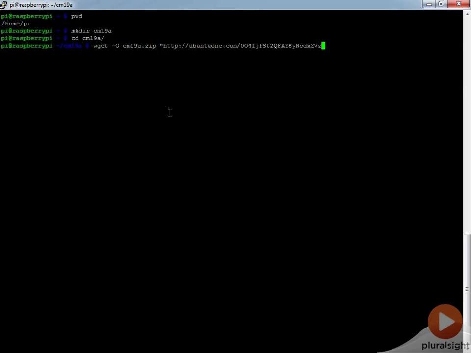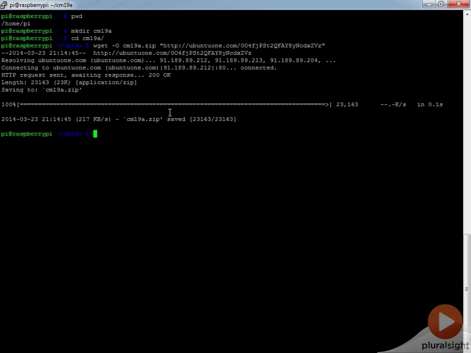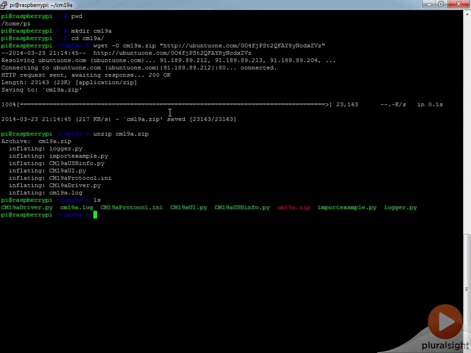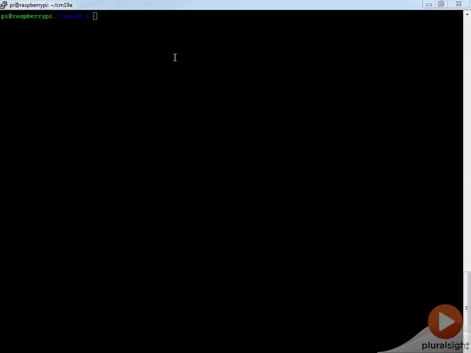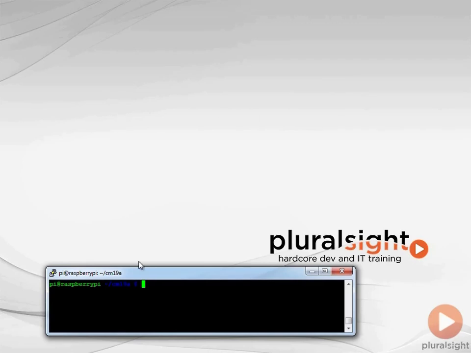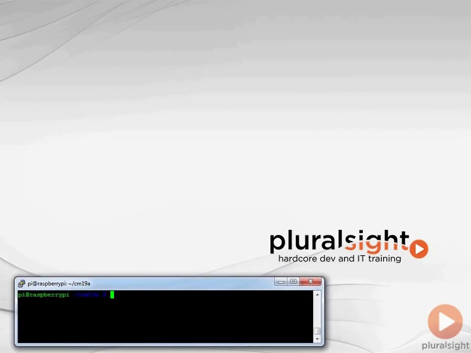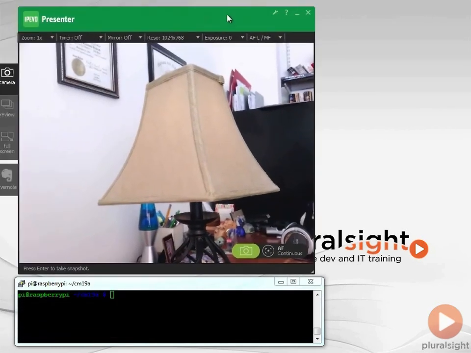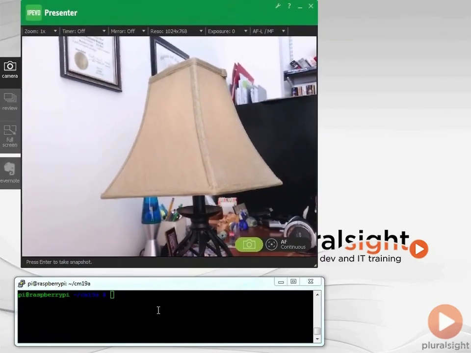That's what that -o parameter is. And then I'm going to tell it to go get that file. And now I've got the file locally. So I'm going to unzip it, and there we have all the different files associated with the driver. With that installed, what I'm going to do is bring on screen a live feed of my light, and I'm going to show you in command line mode what this looks like again.